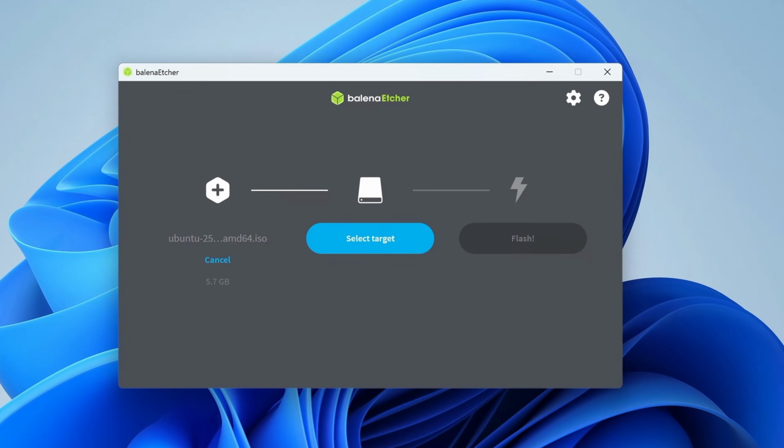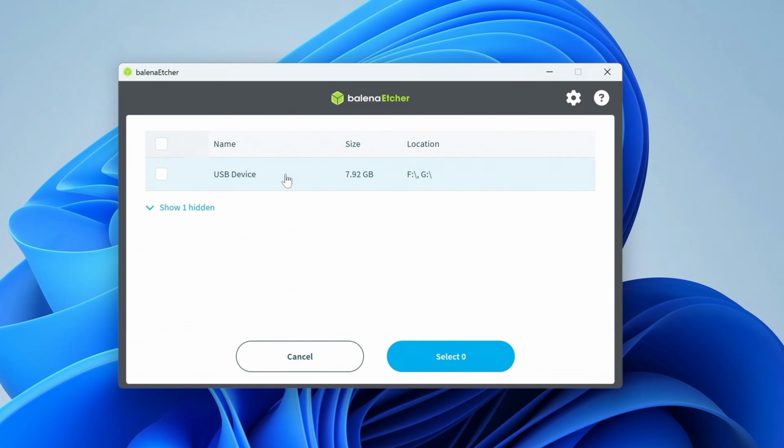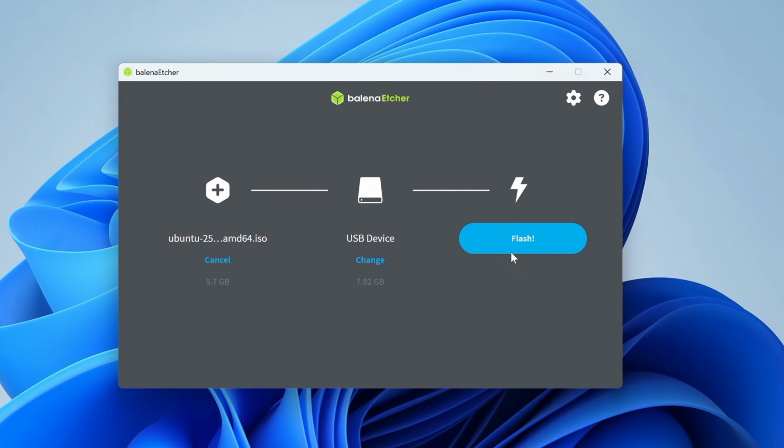And next what I'll do is select the flash drive that I want to convert into Ubuntu installation media. Just keep in mind that the contents of the flash drive will be completely wiped out, so make sure that you use one that doesn't have anything important on it. So I'll click Select Target. I'll choose my flash drive. And then I'll click the Flash button.